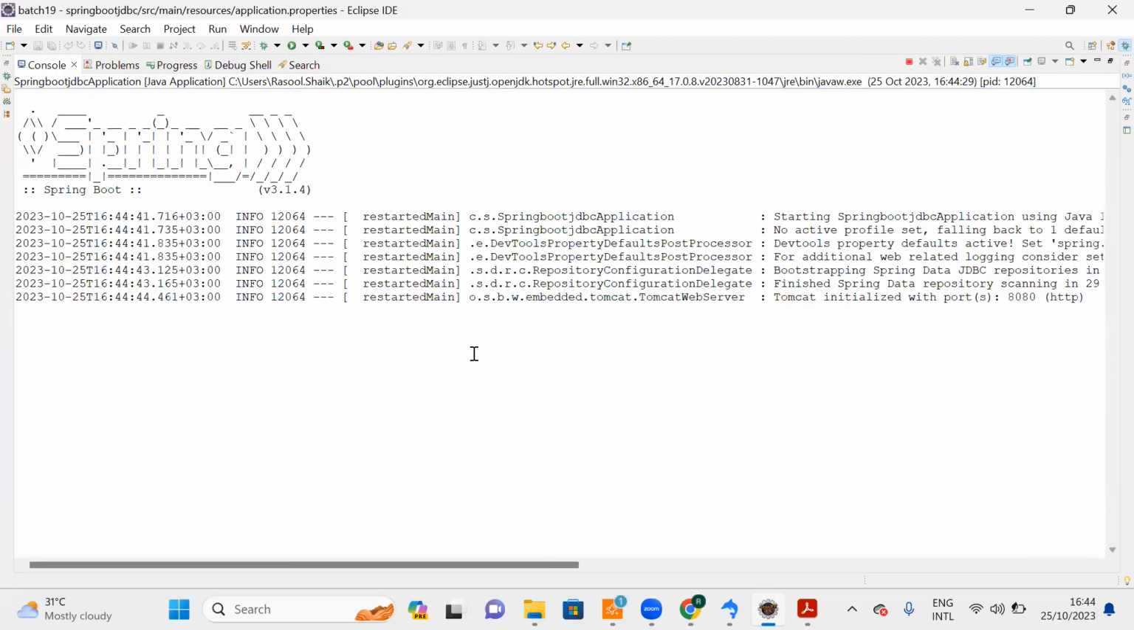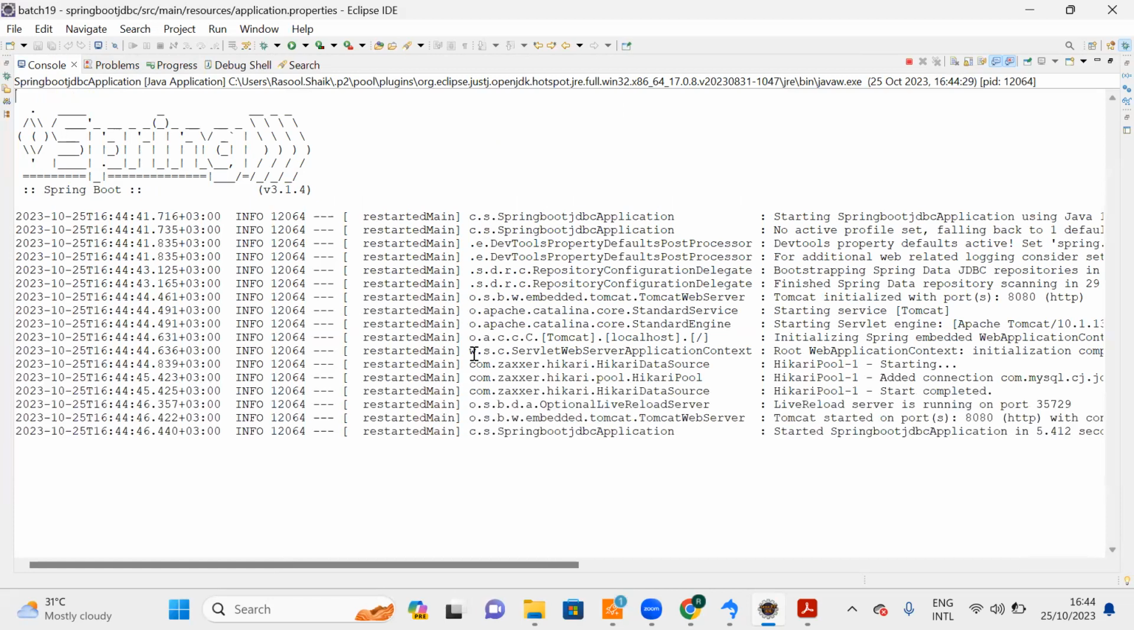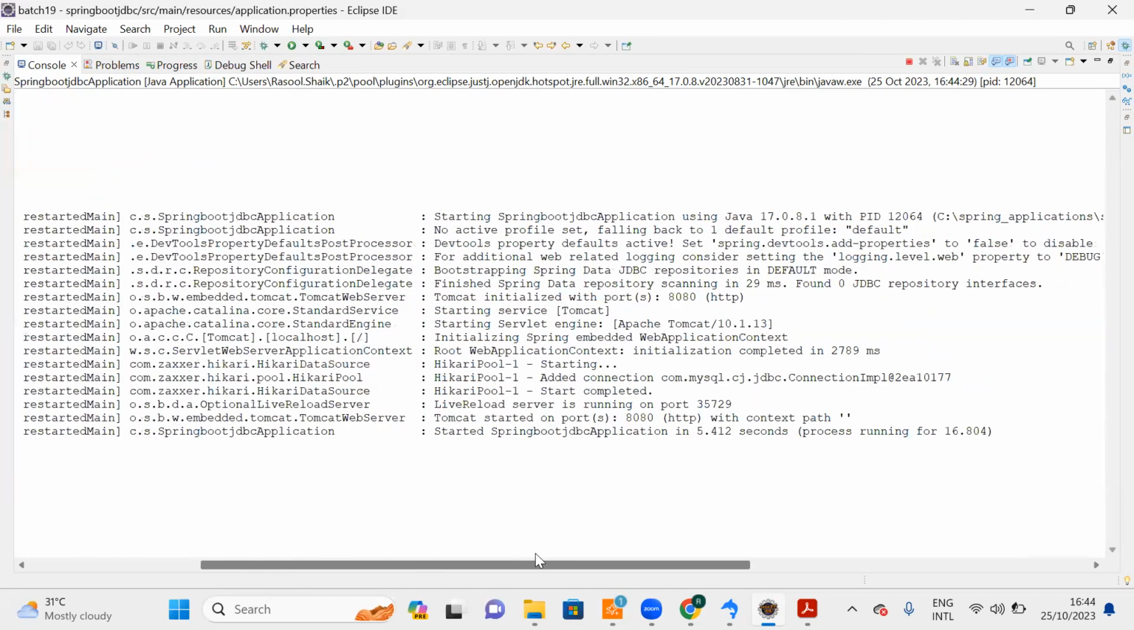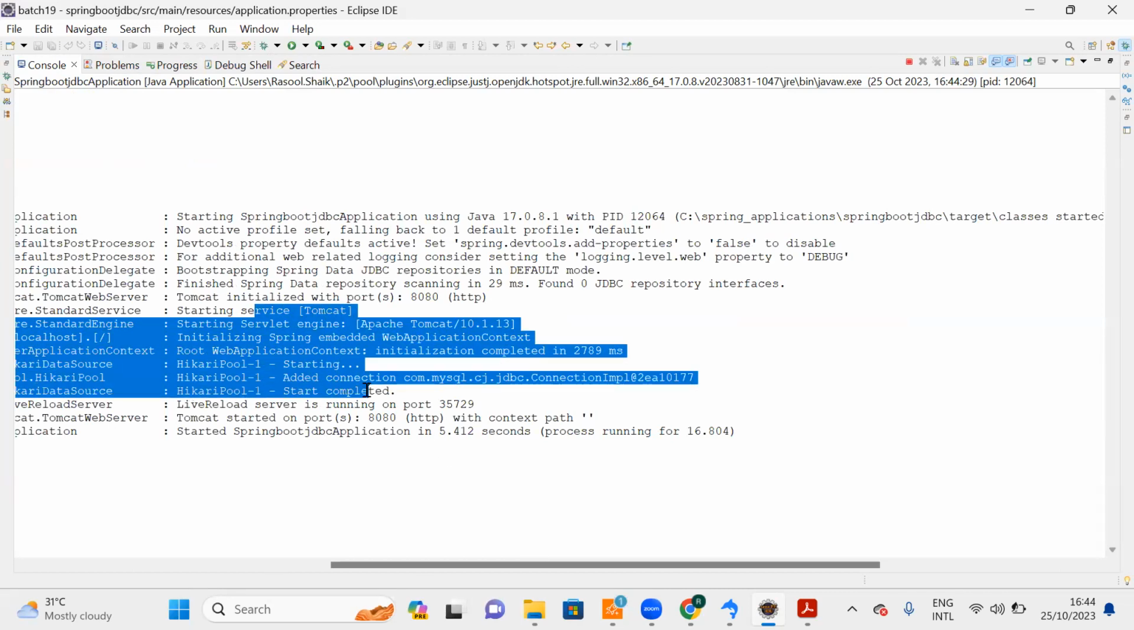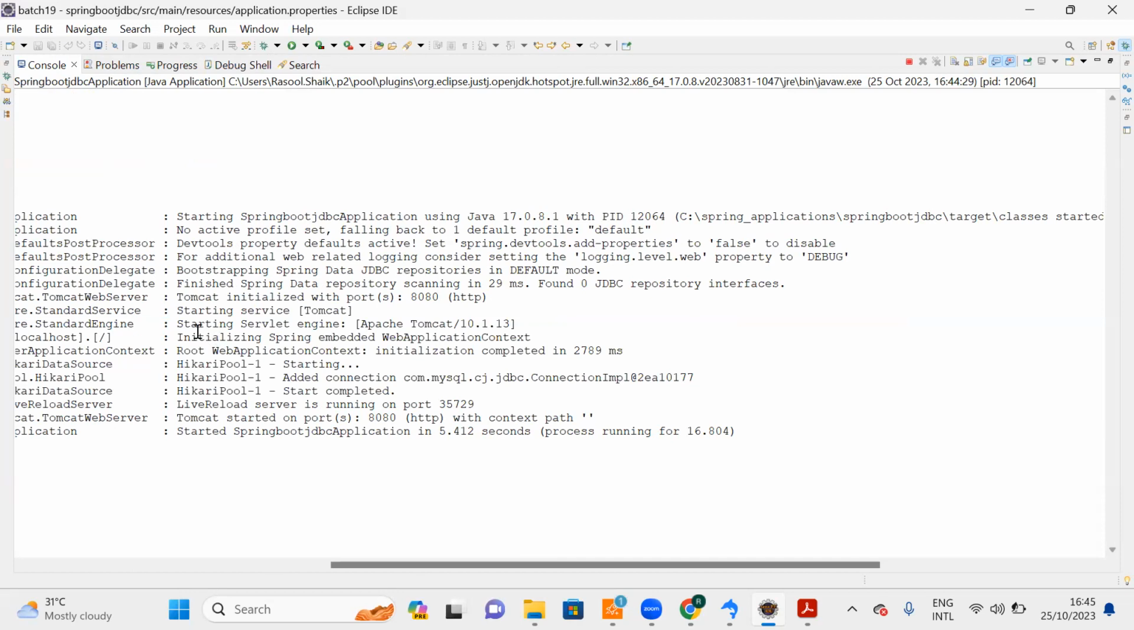So the server started. You can see the server started successfully. If you check the console, now you cannot see the H2 in-memory database. Earlier, whenever you started the server, you could see the H2 console log, which was connecting to the H2 in-memory database. Now we are connecting with the MySQL database.